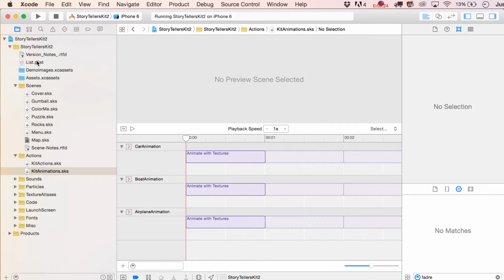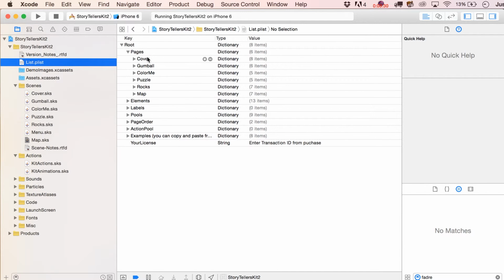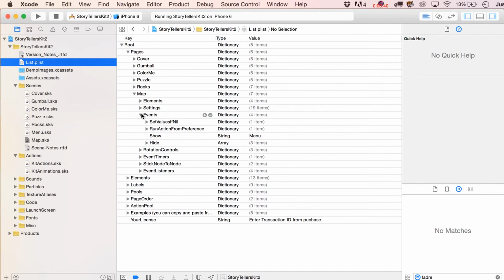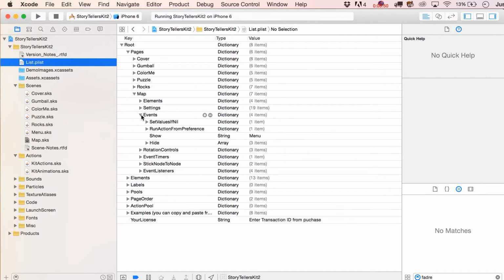All right, so now it's time to play around with the property list, and wait till you see how easy this is. We've got entries in here for all of our pages, so you can see that cover matches the name of the scene file over here, gumball, and so on. So we've got our map scene. I'm going to unfold this, and then we've got our elements, our settings, events, stuff like that, which we'll get to. But let's look at our events for right now. These are events that run right away when the page opens up.